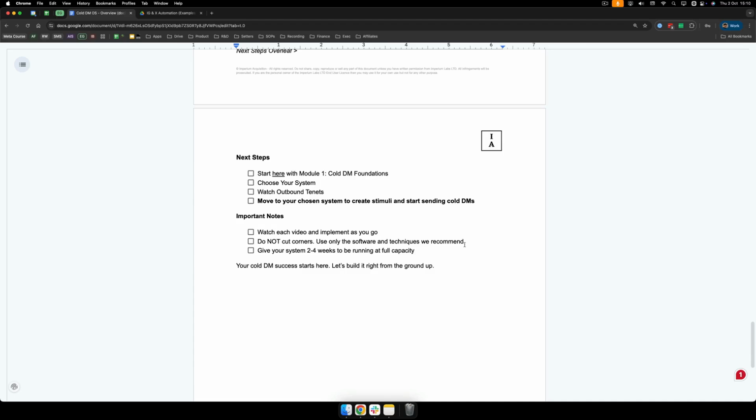Until we're at the point where we're booking 2 to 5 per day, that is considered full capacity. So give it time. Systems love time. Volume negates luck. And understand 2 to 4 weeks until you're running at full capacity and filling up your sales calendar. So your cold DM success starts here. Let's build it right from the ground up.